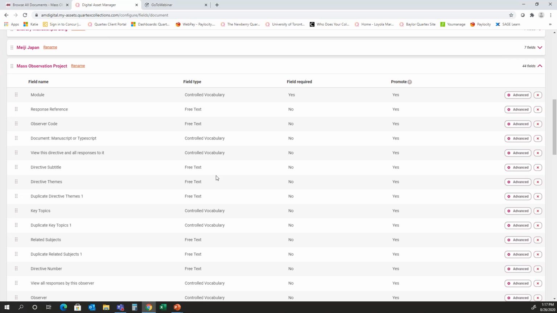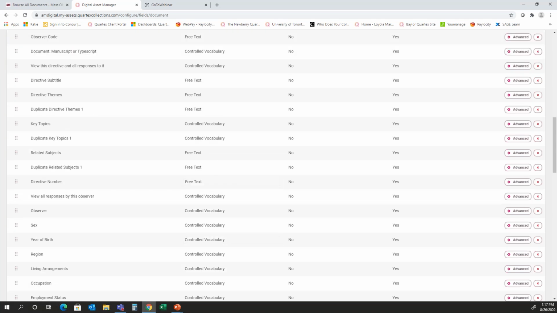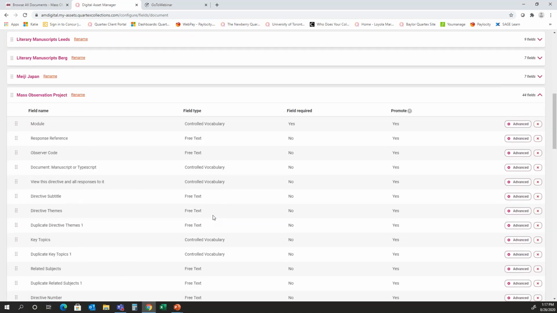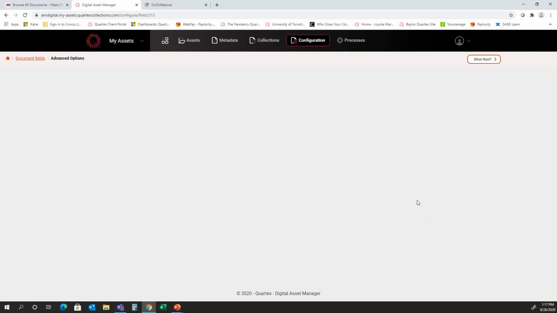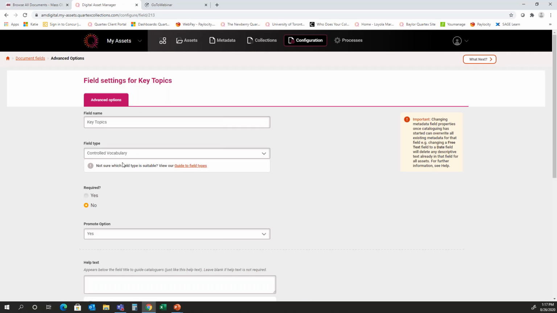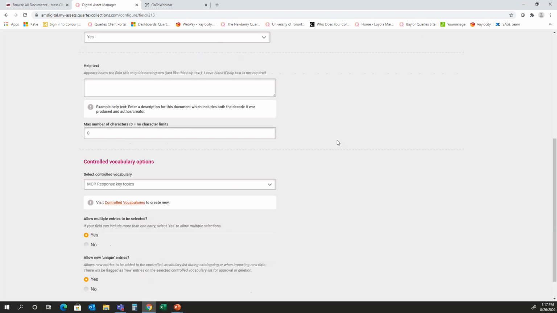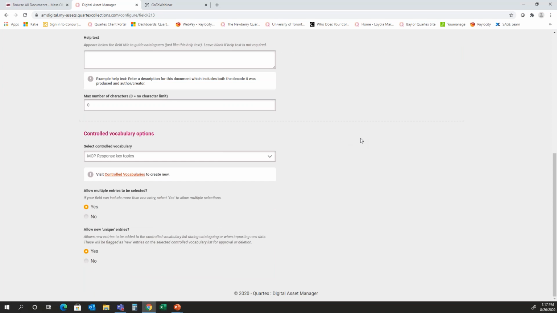As you can see, there are different types of field, and control vocabulary and free text are the most common. There are a couple of other kinds, but they're the most common ones to use. If I open the key topics field, which we were looking at a moment ago, that will give us some options relating to it. And that is, as you can see, a control vocabulary field. If you select CV as your field type, then you will get a number of options at the bottom of this page.